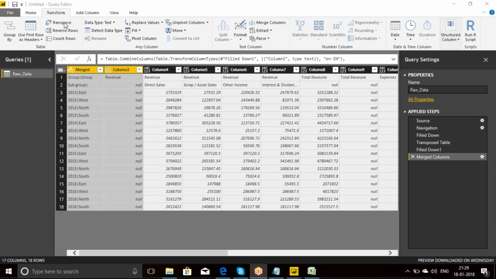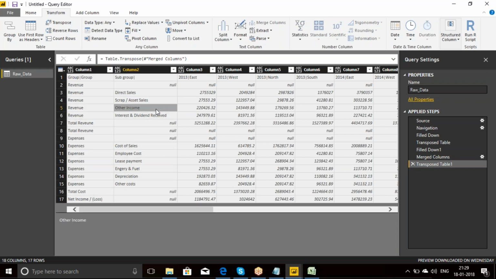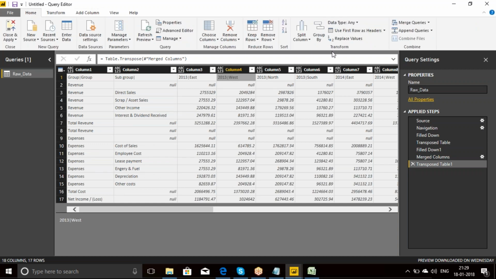And here I want to transpose the data again. The data is transposed. And here you can see the 2013 East, 2013 West. So that row I want to take as a header. So click on the transform, use first row as headers.